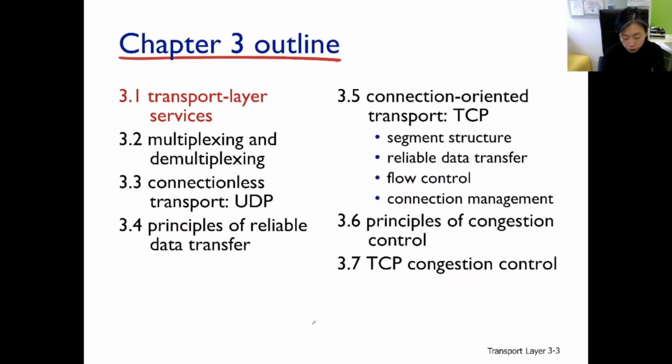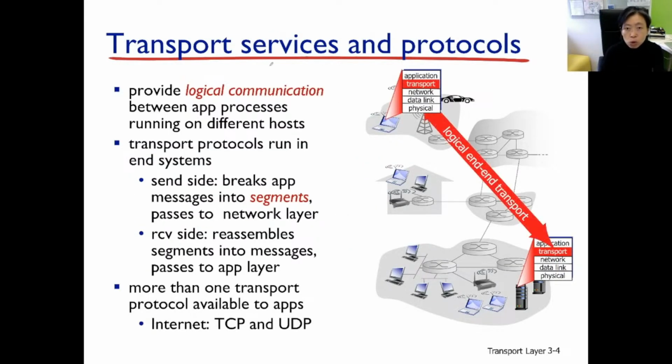3.1 is the overview section. So what I need to say here is this. The transport layer service is actually providing a logical communication channel between two processes that are running on different end systems. There's a sender side of the transport layer protocol, and there's also the receiver side of the transport layer protocol. And their functions often correspond to each other.